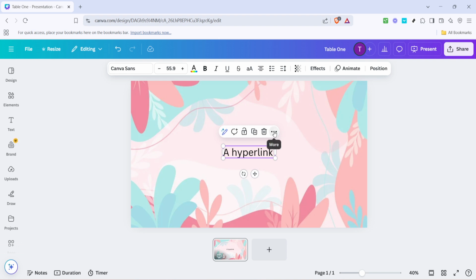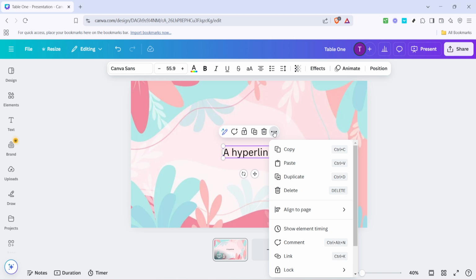Once you've clicked on the three dots, the drop-down menu will have a variety of options to choose from. What you're looking for here is the link option. This is usually represented by a chain icon. Click on this icon to open the link settings box, which is where you'll enter your hyperlink details.